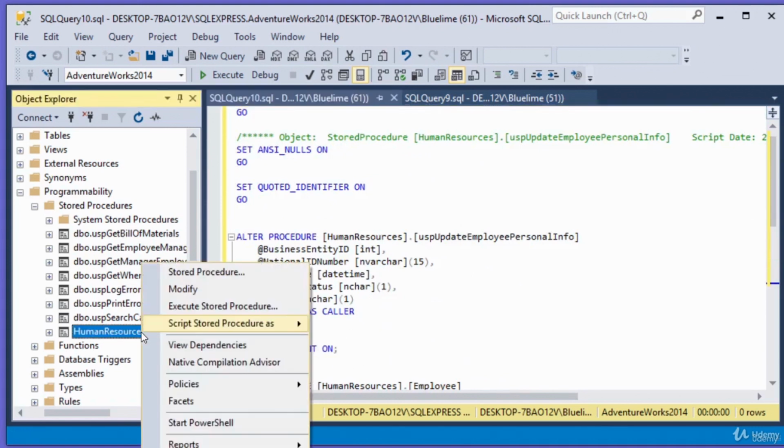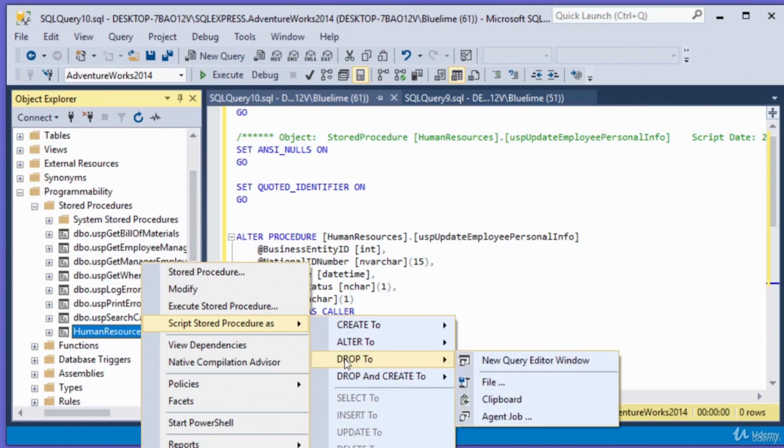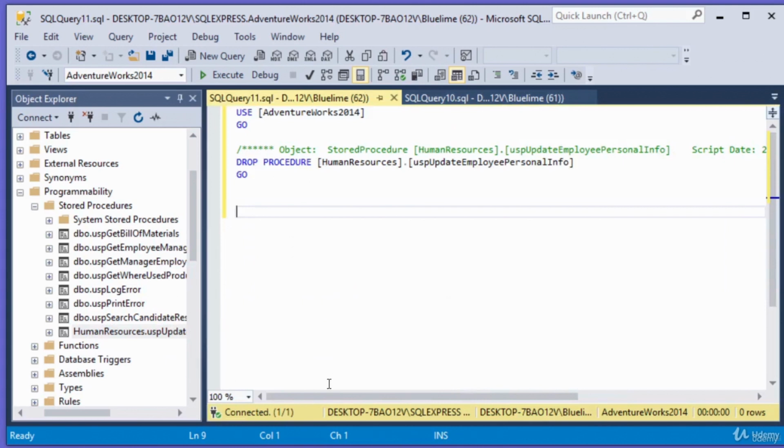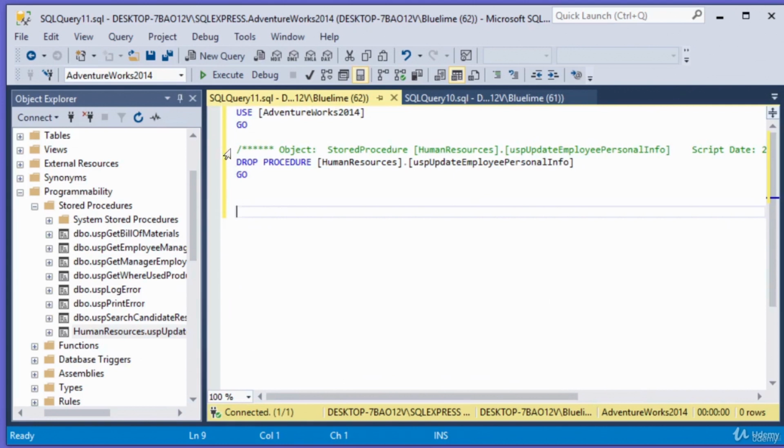Let's try one more. Right click, you do Script Stored Procedure as. If you want to drop, that is delete. Drop means delete. So this is the definition for deleting a stored procedure. This here in green is known as a comment. Comments are actually ignored when you execute any query. So that's basically how to view the definition of a stored procedure.